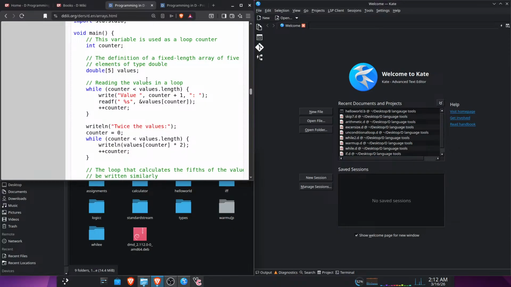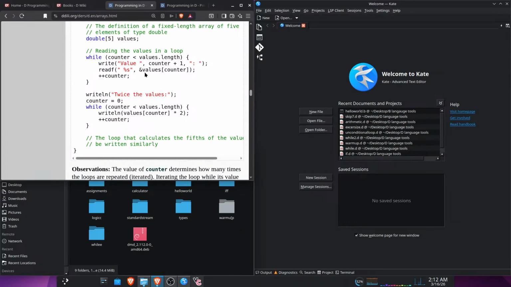Reading the values in a loop. So this would just count up the values.